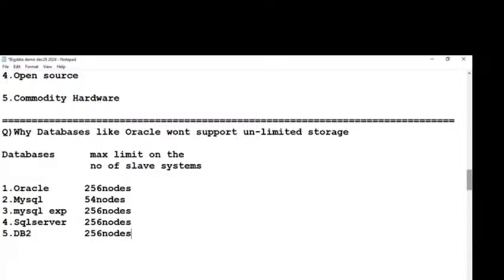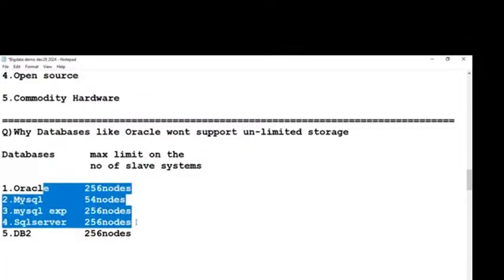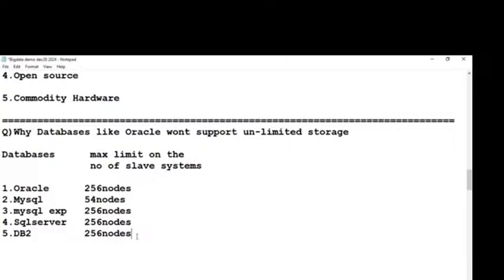So there is no limit on the number of systems that Hadoop can have, right? Unlimited. All these databases can go with maximum 1,000 or 5,000 or 10,000 nodes. Beyond that, they cannot support. So Hadoop is proven in the market from both the storage point of view, meaning unlimited data storage, and the processing point of view, with very high speed.